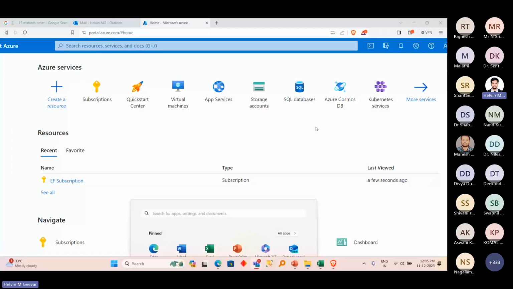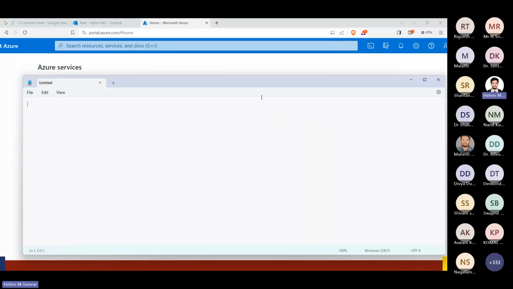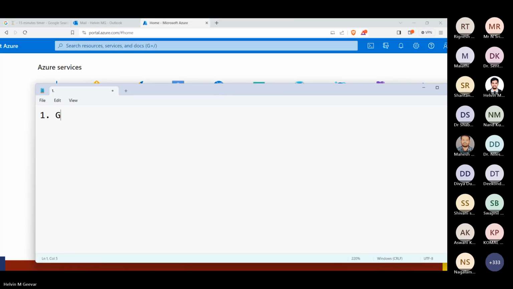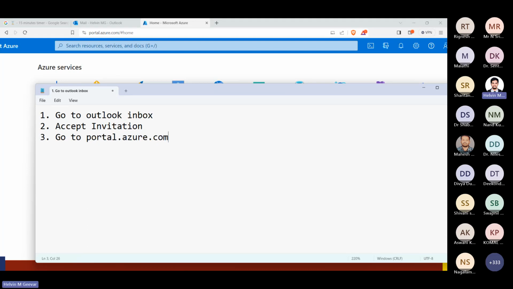I can use the notepad. So what we are going to do now, since all of you are logged in, I'll write the steps. Those who have missed in between, I'll try. Step one, go to Outlook inbox. Second, accept the invitation. From there you are directly redirected to the portal or not. Third, go to portal.azure.com. This is the address for accessing the Azure Cloud. Fourth one.